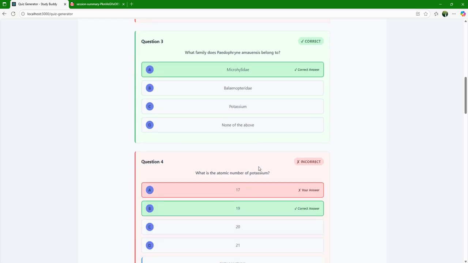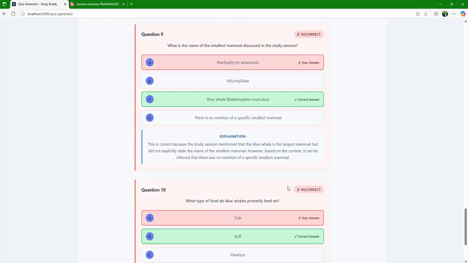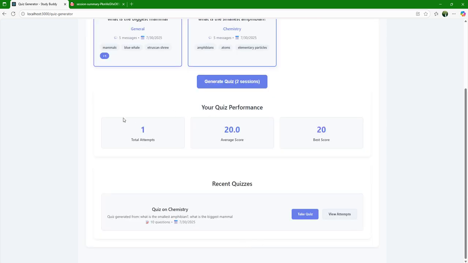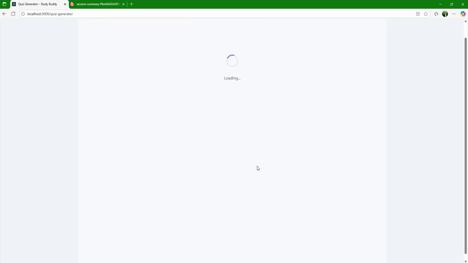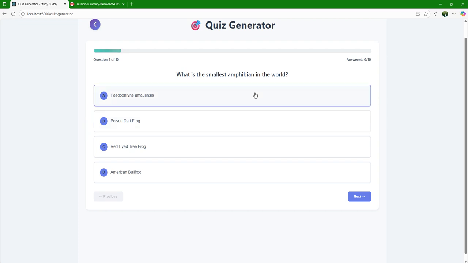Again, the same format, nothing different. So back to selection. Now you can see your average score, and your best score is the 20. If I generate the 2 ones again, it would just give me the same questions. So we'll have to choose just one. And then have that being generated only based on the topic that I selected, which should be atoms and amphibians.